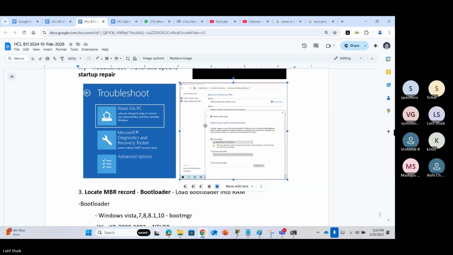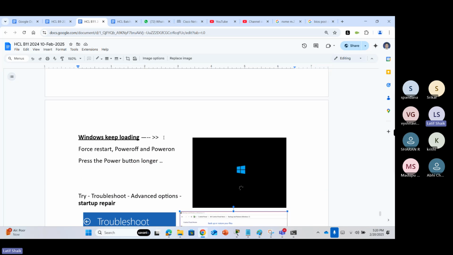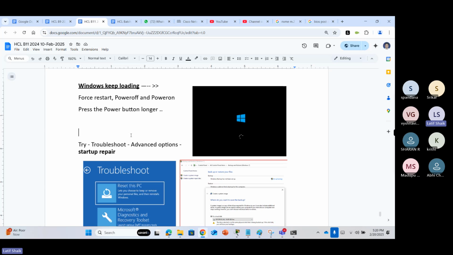Next is the Windows keep loading error. You power on your system, and you get a Windows logo on the screen. Some loading symbol is showing. This part, maybe at least some people have experienced. So the Windows logo is showing and loading. Maybe sometimes it will take time to load, guys. It will take time, so don't worry.